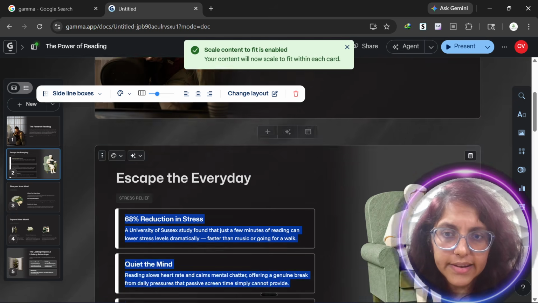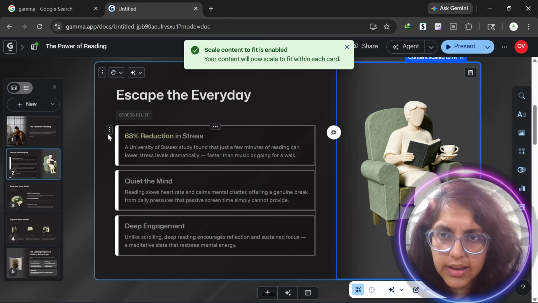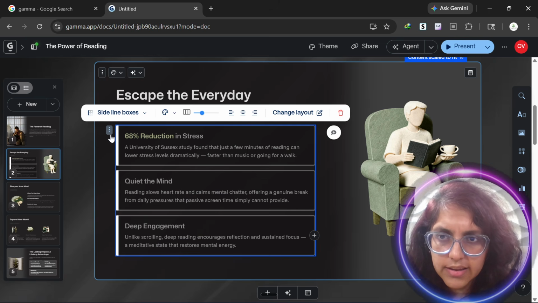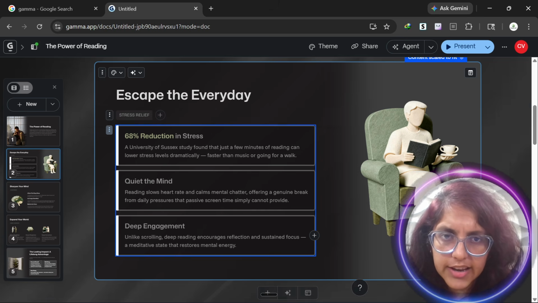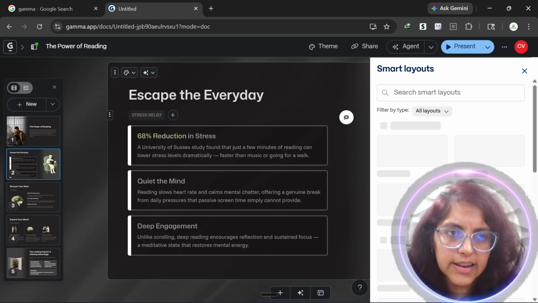Close it. And they have represented it in this way. Okay, and let me just do one thing. Here there is an option of change layout. See, once Gamma has generated something like this, there is an option of change layout. So I'll just change layout. It will show me options.